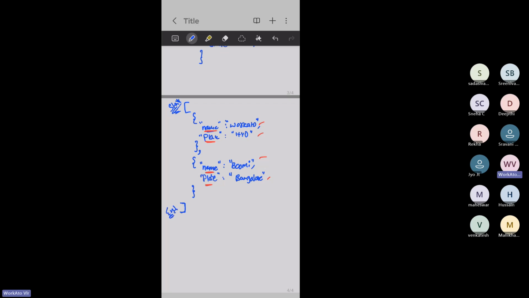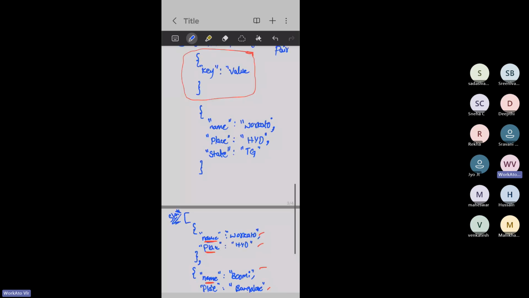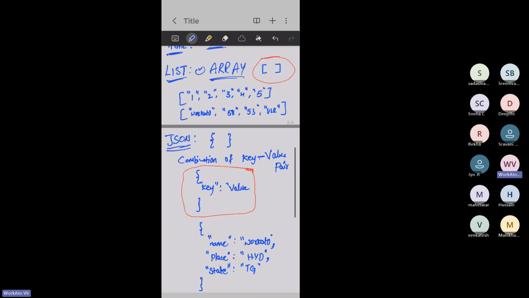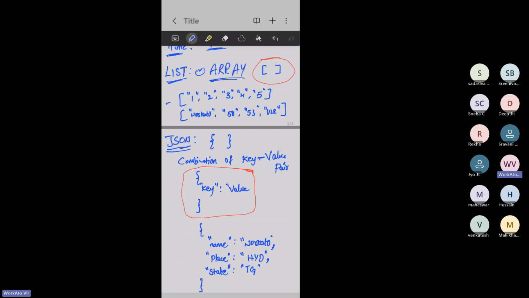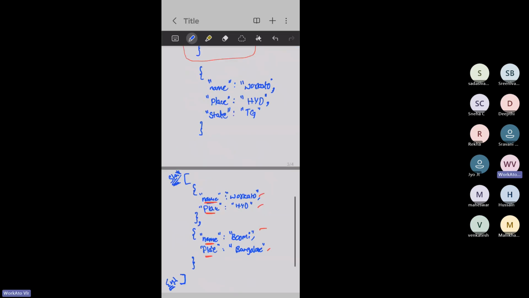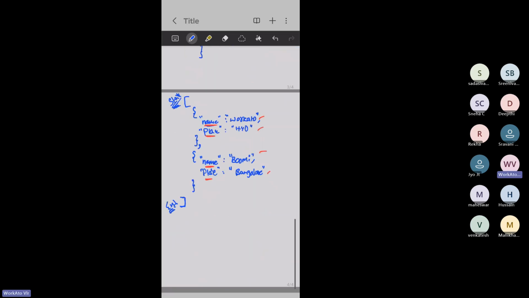Okay, remember this point, this is very important. In the top example, we designed an array of items, elements like strings. But here, we designed with JSON, an array of JSON items. Remember these things.